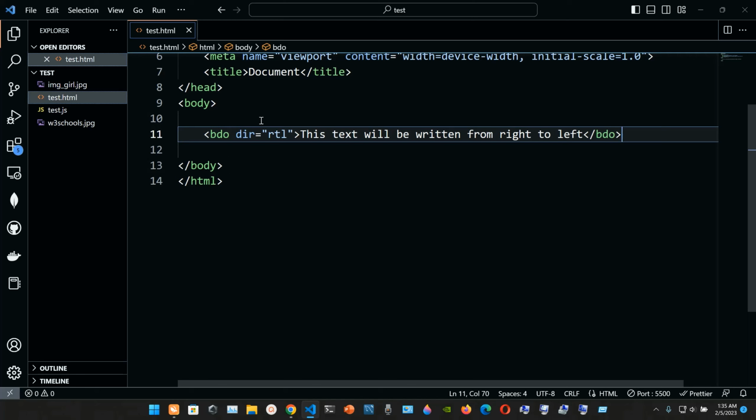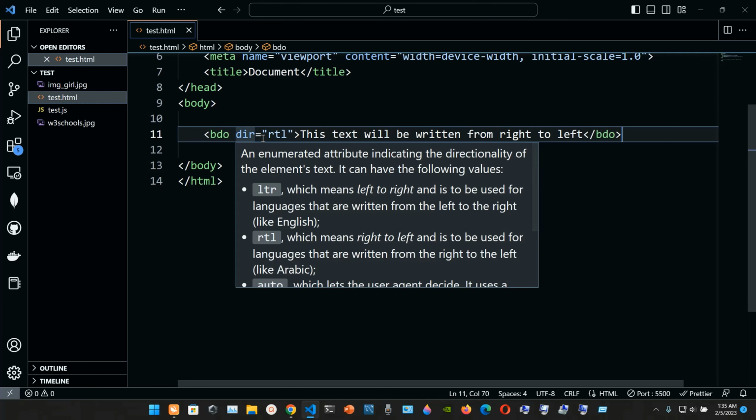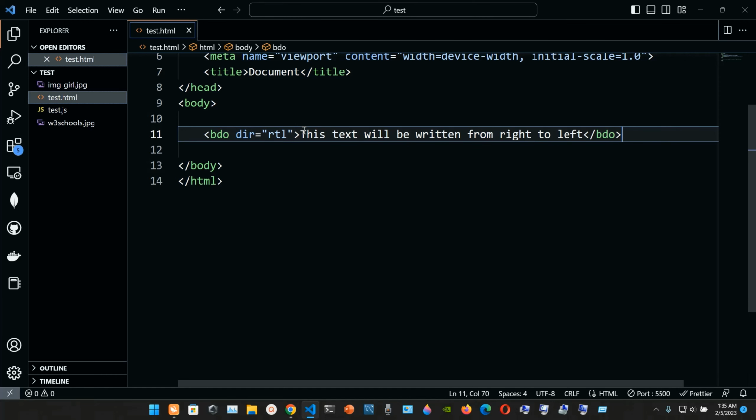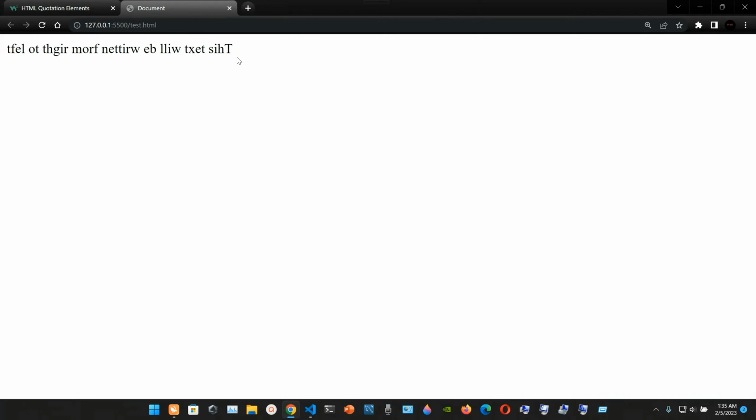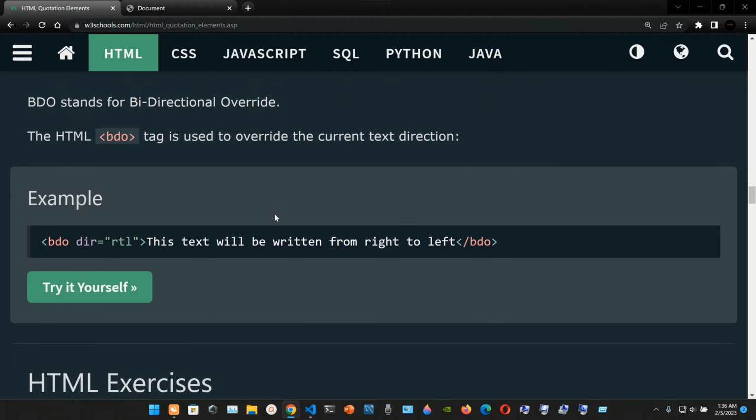So again, you use angle brackets, the word BDO, then you have the dir attribute, and we're gonna assign it to rtl. We close the brackets, and now the message. In this case, this text will be written from right to left, and then you close the tag, the end tag, with angle brackets /BDO. And if you try to read it from right to left, it's gonna be "this text will be written." So you got the idea. That is the purpose of the BDO, the bidirectional override.